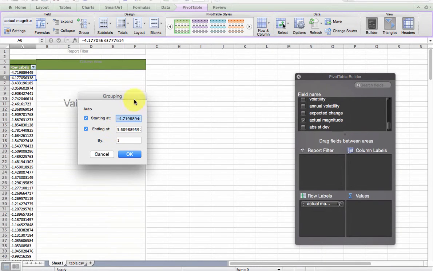All right, and in this dialog box we get some options. Here's how they suggest we group it. It shows the lowest value and the highest value and suggests grouping by units of 1. I'm almost going to do that, but I'm going to start at -4, get rid of all the decimals, and go up to +4. What this does is place anything beyond those breakpoints in one category.